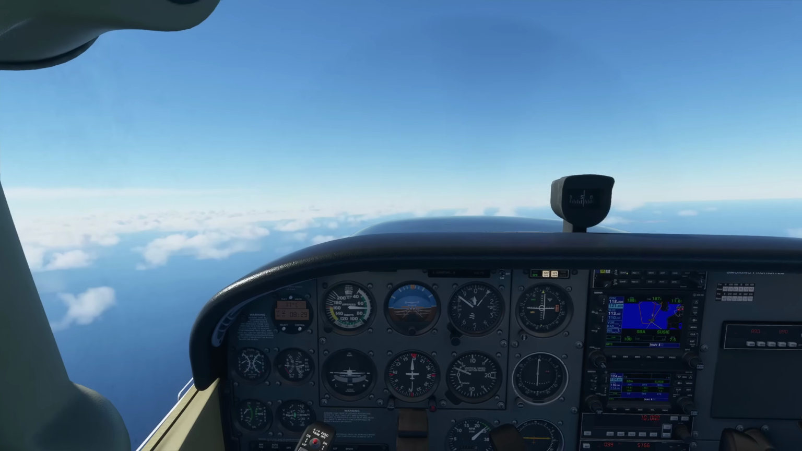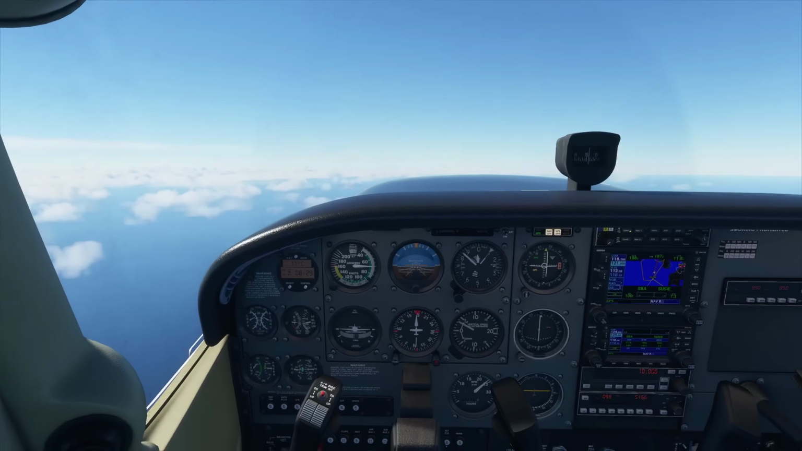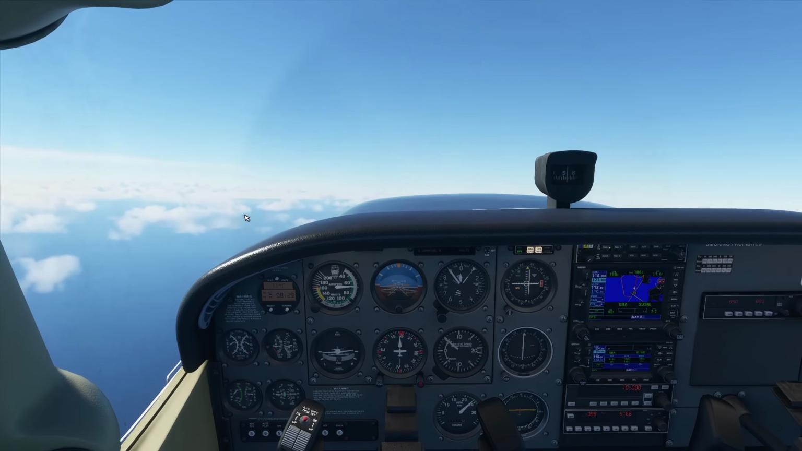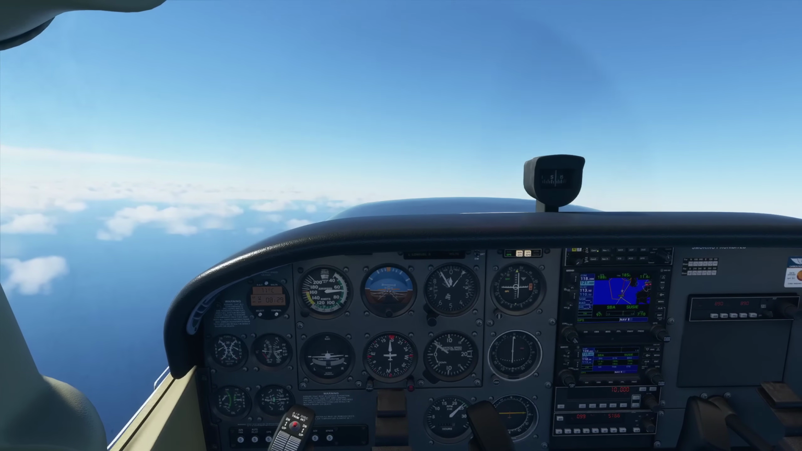Cessna we are 1 Charlie Lima, climb and maintain 1,000 feet. Climb and maintain 1,000 feet, Cessna 1 Charlie Lima.